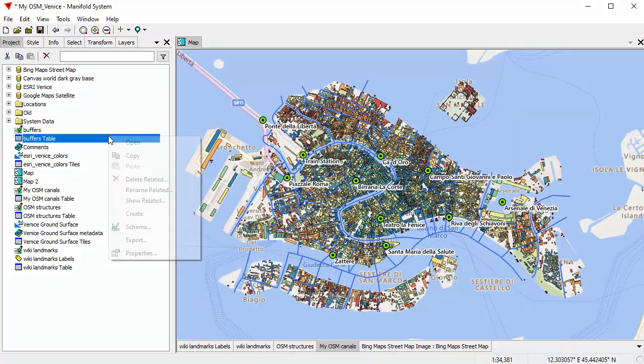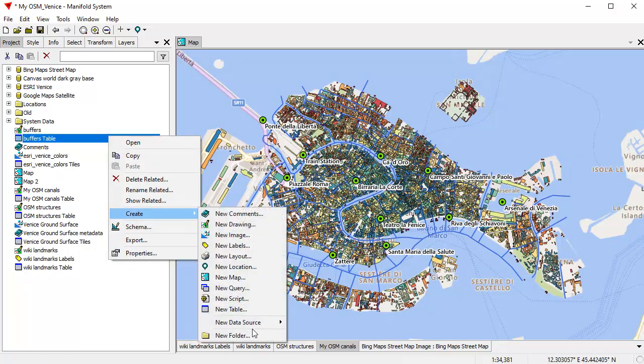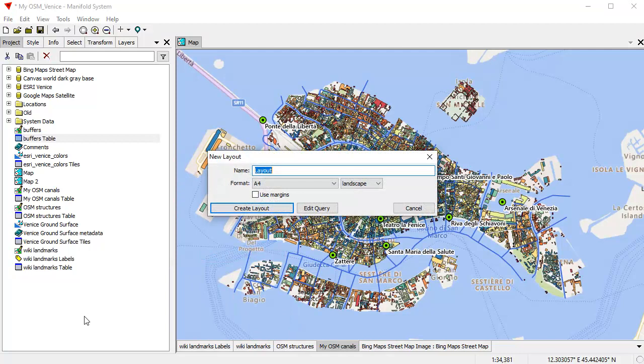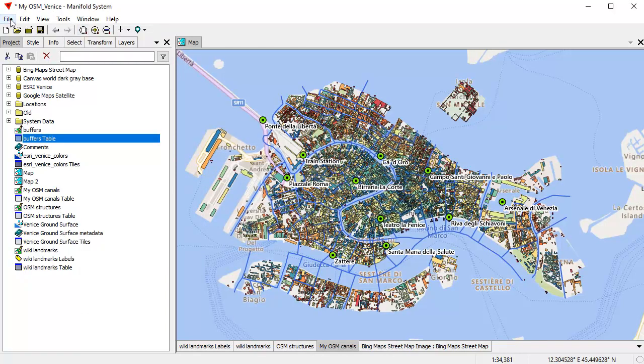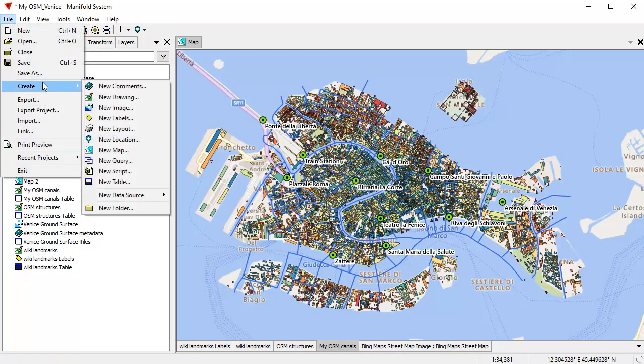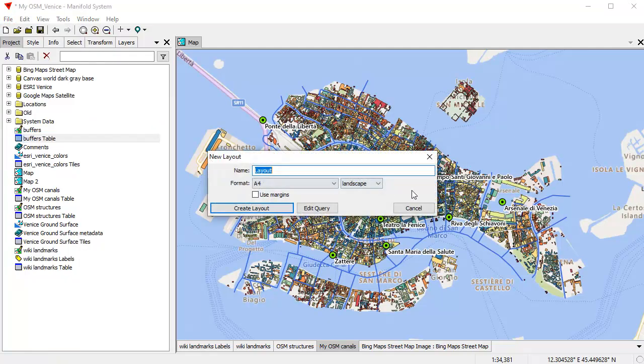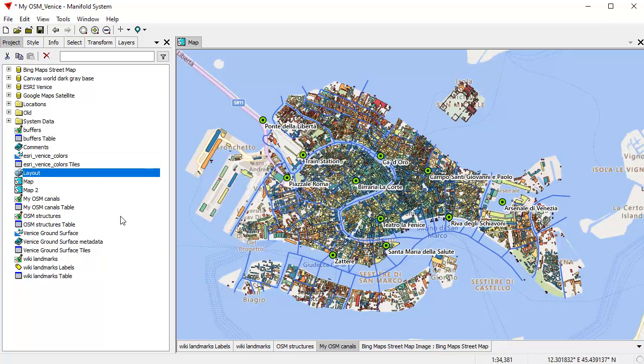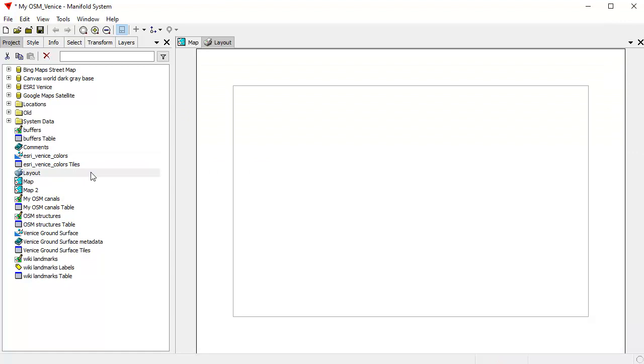So let's right-click on here and choose Create New Layout. Actually, let's do it from here so you can see the whole process. Right-click, Create New Layout, and we'll leave it called Layout. I'll use margins for the layout, and it's going to be formatted as A4 paper. We're in Europe, so we're going to use A4 paper. We can choose portrait or landscape. I'll leave it in landscape. Let's choose Create Layout. Double click to open the layout, and there's the layout.